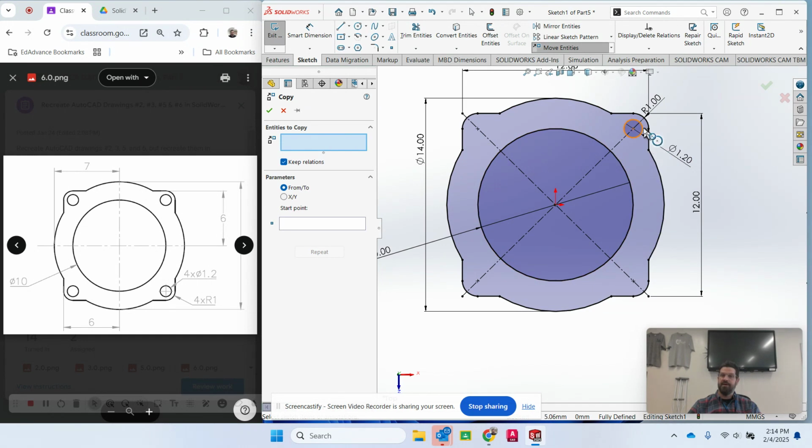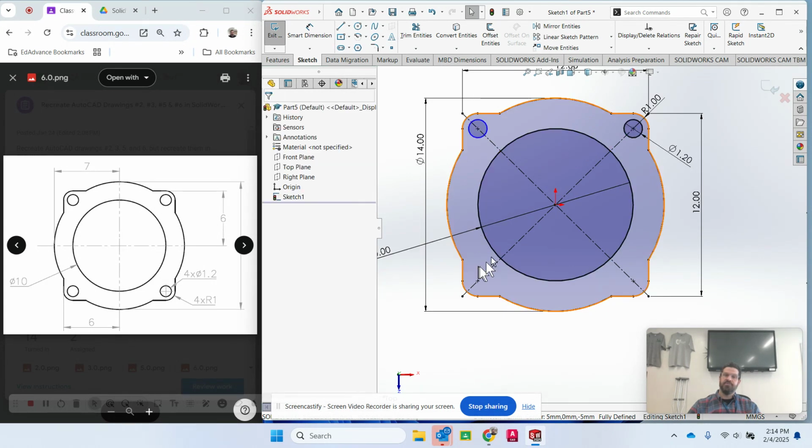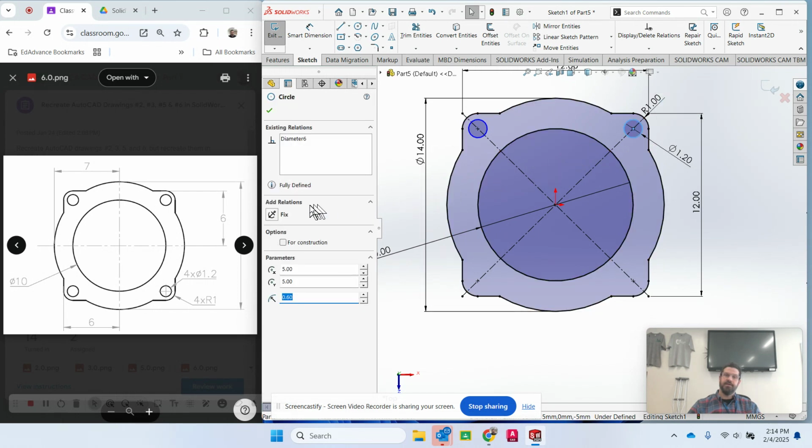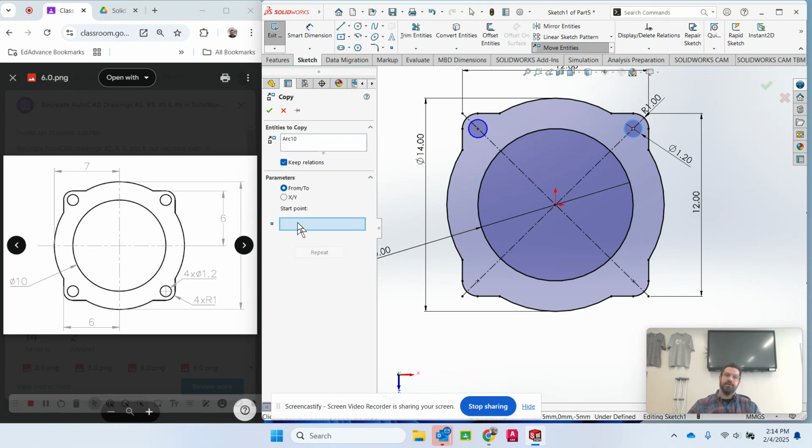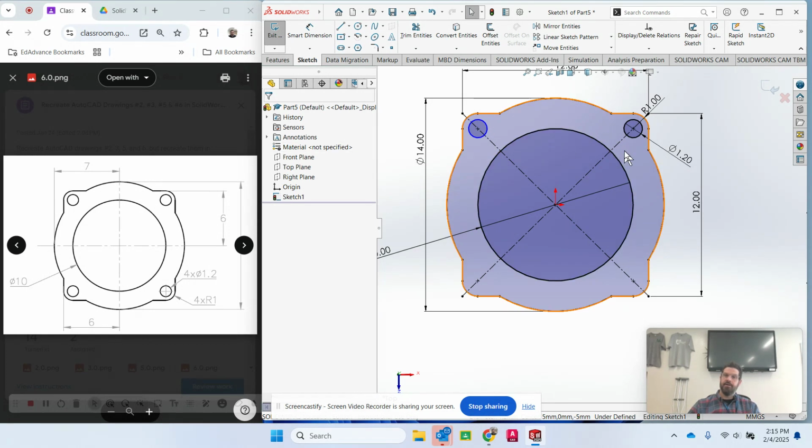Entities I want to copy. I want to copy that. And I'll go down here and click here. And I'm going to click once. Do it again. Copy.